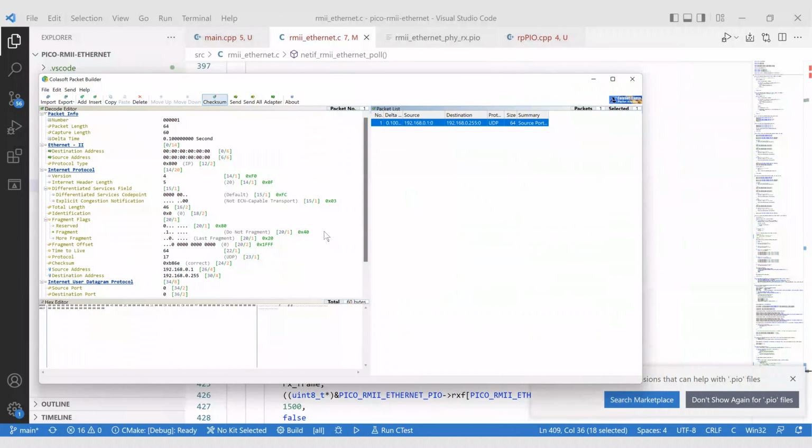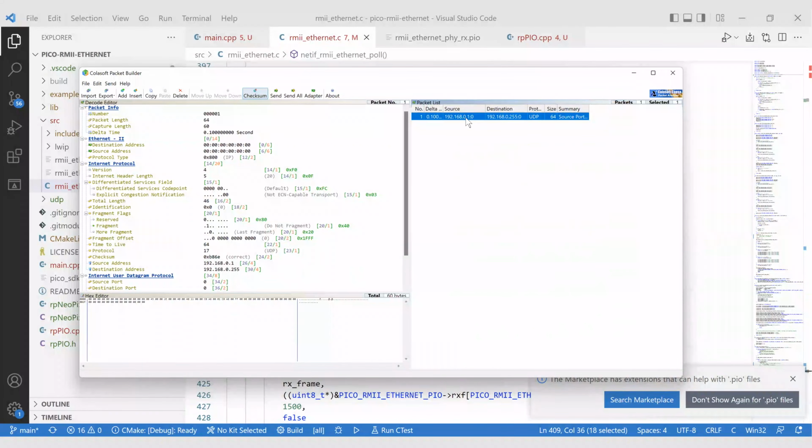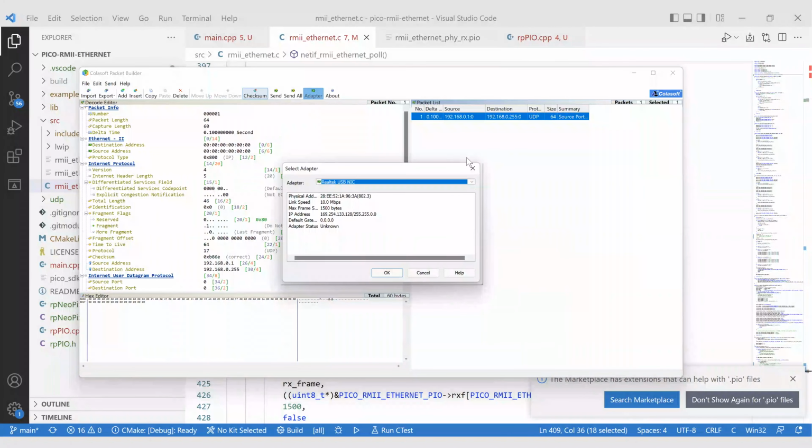Also, Vehicle Spy will, if you have a copy of that. It's expensive. That's the software we sell here. But this is pretty nice. It will send the frame too. So you pick the adapter, which I was using the NIC, and then send.